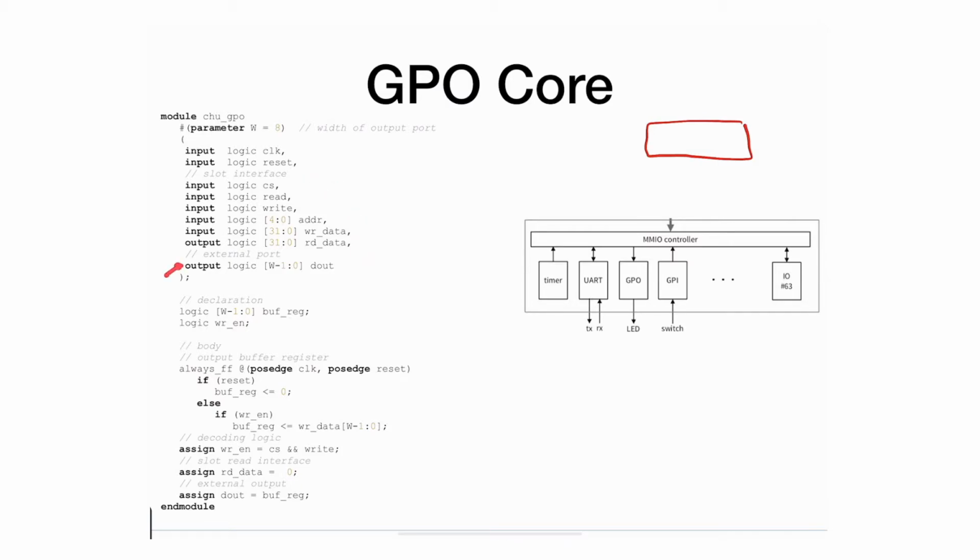Then you have some sort of external ports. Not every I/O core can or should have I/O to the external world. In our case, we have to have one because we're connecting it to the LEDs. So we're going to connect these out to the LEDs. Another example we'll see later, for example, the timer, just does not need anything to the external world. So we don't have any of these. We just have the actual interface, and that's it.